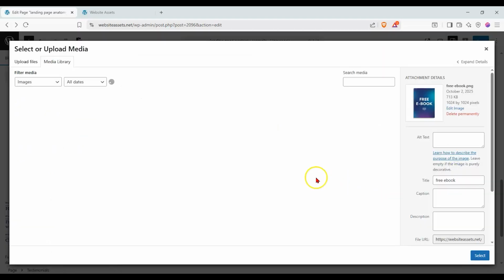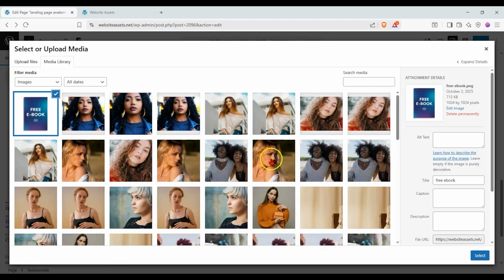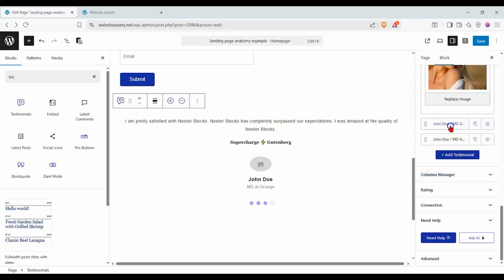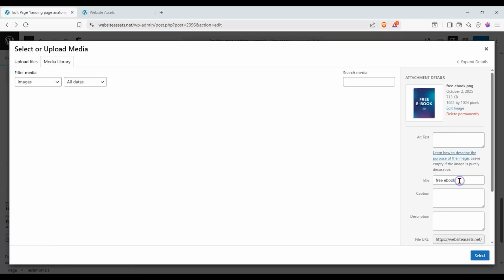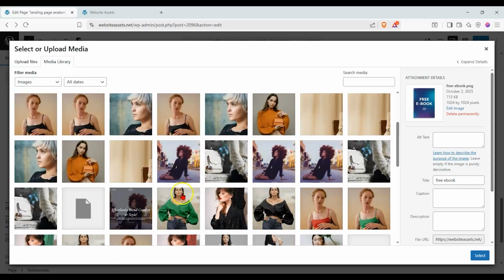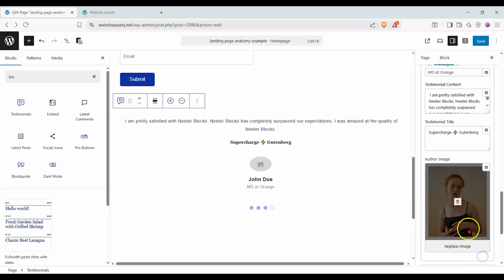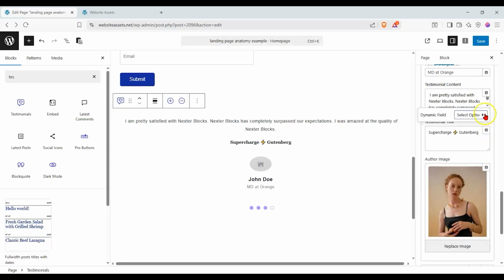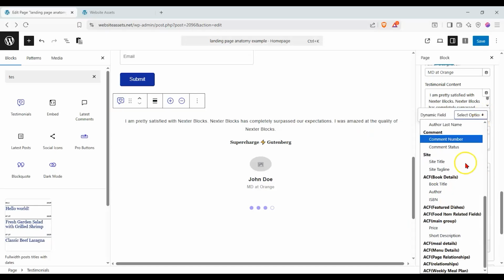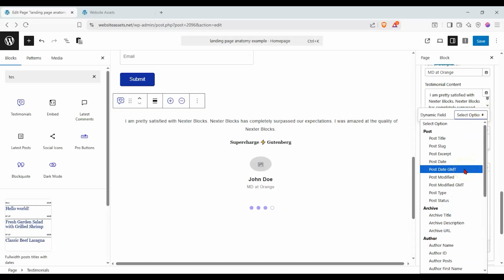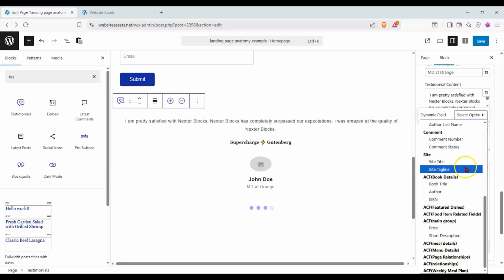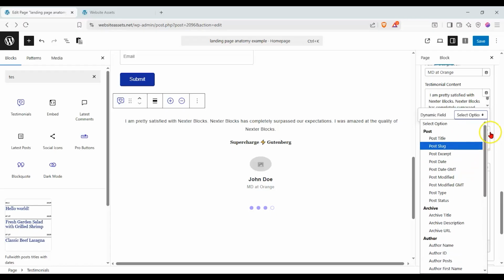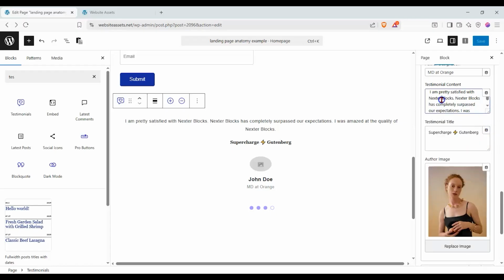Here, let's go with this, and then this one. And you can see that you're going to have to input them manually, but you can also, okay, let's go with her. You can also have it be dynamic fields. So if you had actual submissions or comments, reviews, like real reviews on your website or within your own database, it would be easier and you wouldn't have to manually type them in.